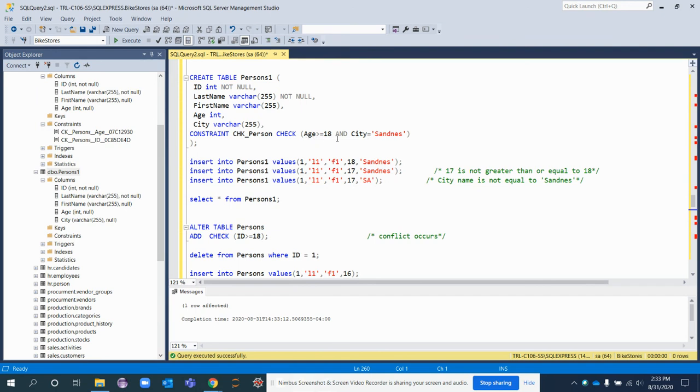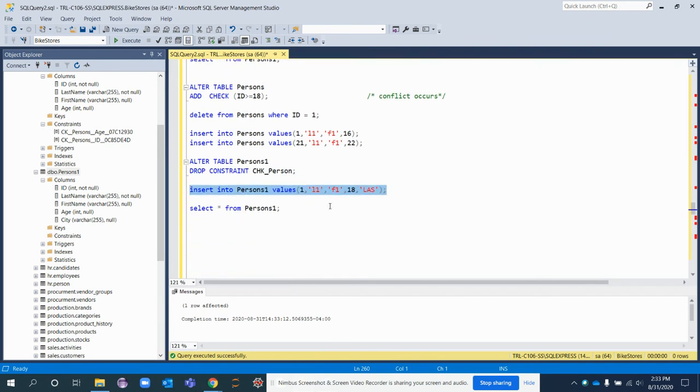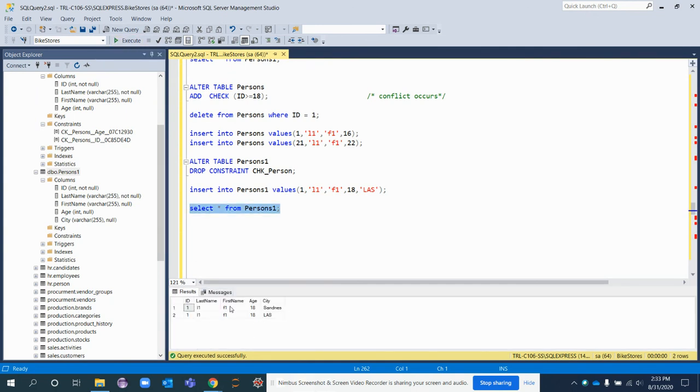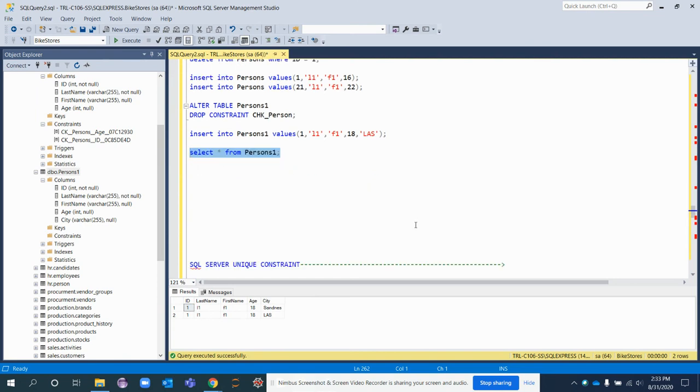Earlier, you entered that the age should be greater than or equal to 18, and the city should be sadness. But now you tried something random, 18 and LAS for the city name, and it took it successfully. Now you have this data in here. So this is all about your check constraint.